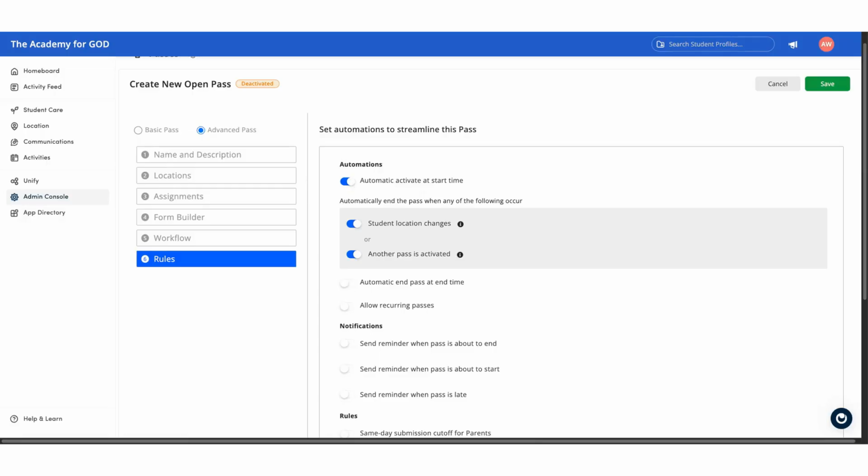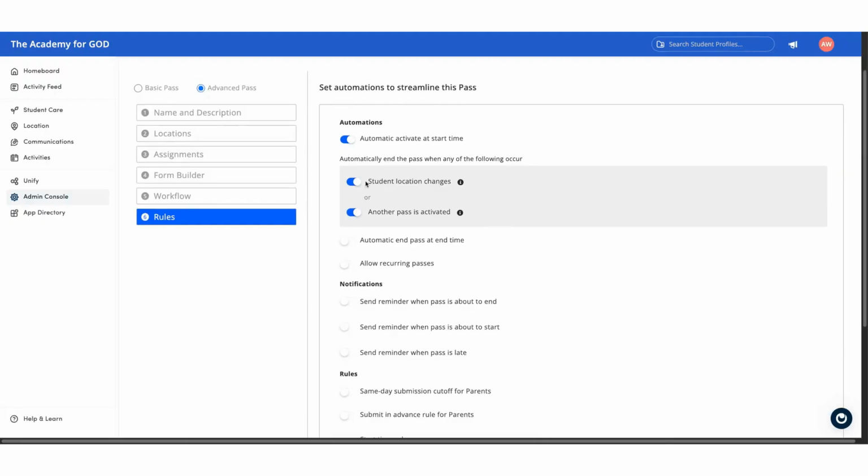Automatically end the pass. You have two options here. Student location changes means the pass ends automatically when Orah detects the student's location has updated, useful when a student checks into a different area on campus. Another pass is activated means if a new pass kicks in for that student, the current one closes automatically. Both are enabled by default, and for most pass types, that's the right call.